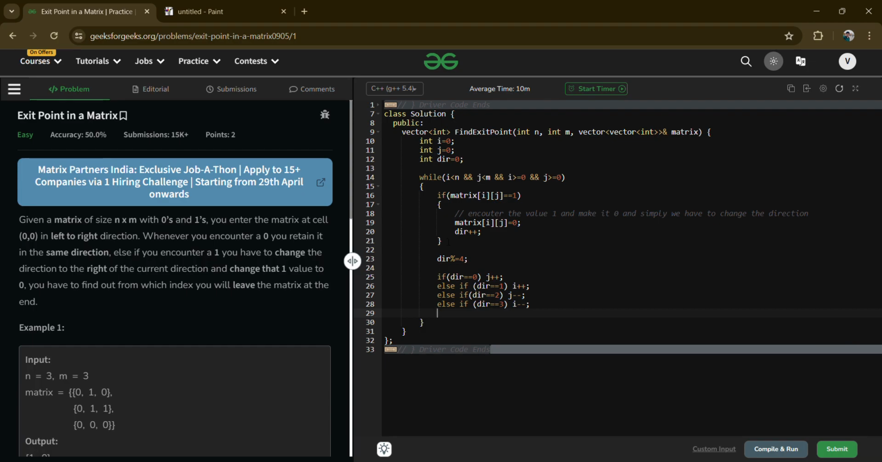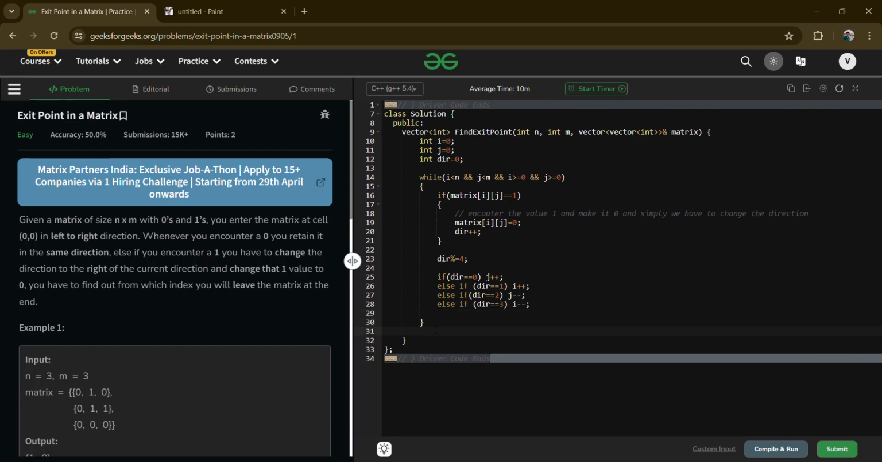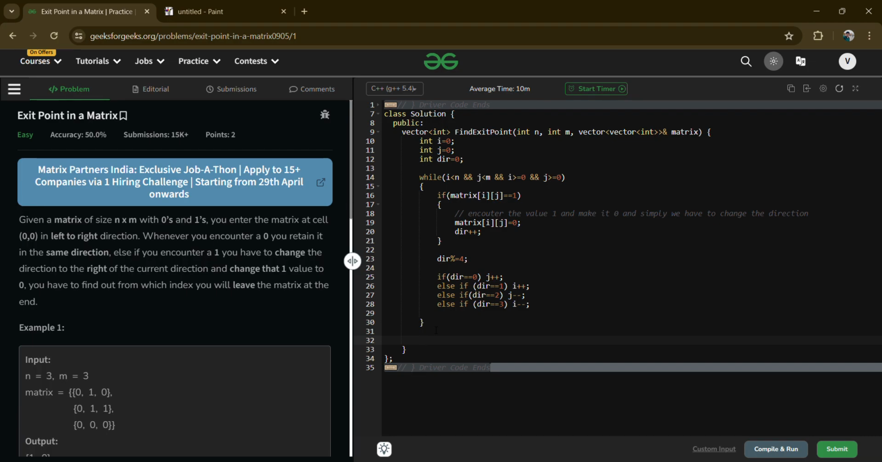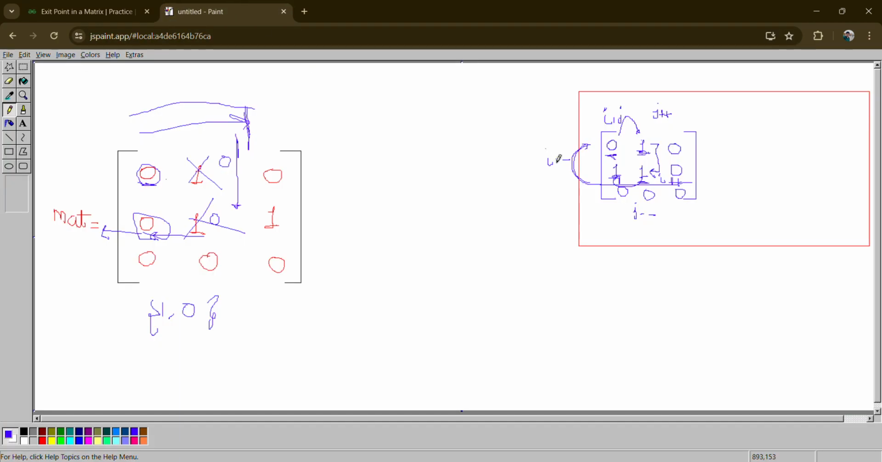So here this is my condition. Now once I have done these things, I need to come out from this loop and simply return all the index values where I have to take my exit. If my direction is equal to 0, I'm going to take my indices from where it will exit. If my direction is 0, then I can say return i, j minus 1. That means when I'm on this direction, my value is 0, i and j minus 1.